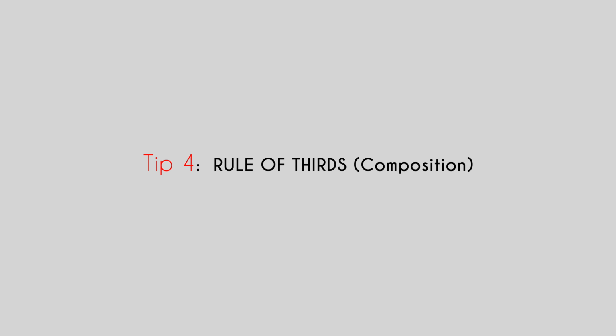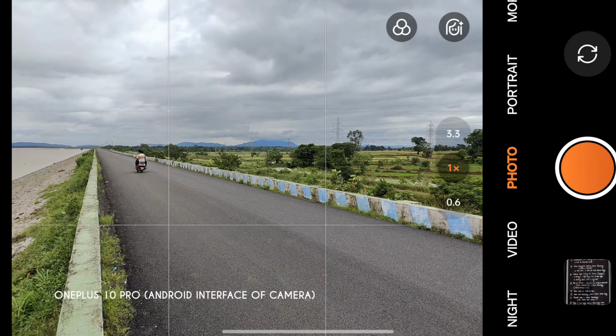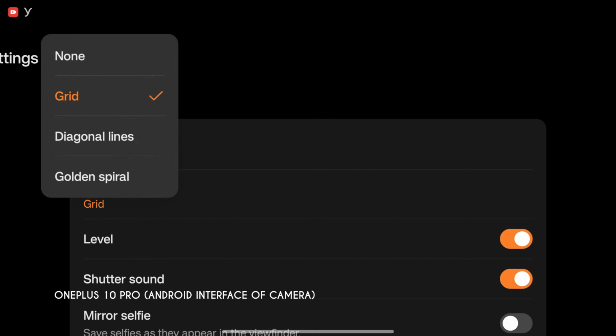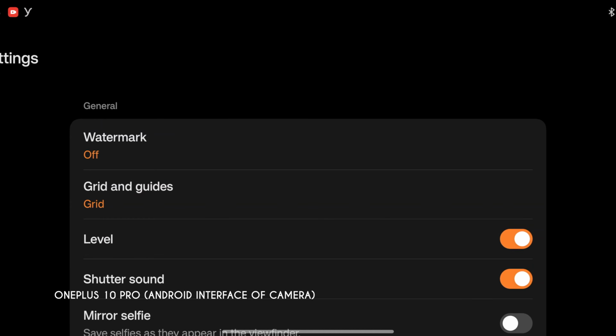Tip number 4 is use the rule of thirds. These days all iOS and Android phones have a feature called grid lines. This is basically the same as the rule of thirds in traditional or mirrorless cameras. It will break the entire frame into 9 equal parts with 2 vertical lines and 2 horizontal lines, giving you 4 intersection points. It will help you align your subject off center for more interesting and dynamic compositions.